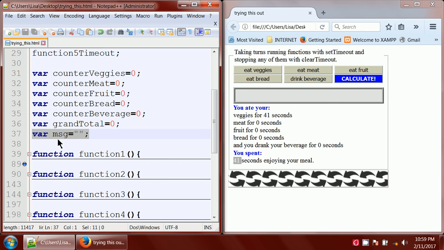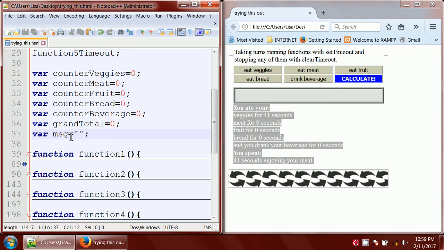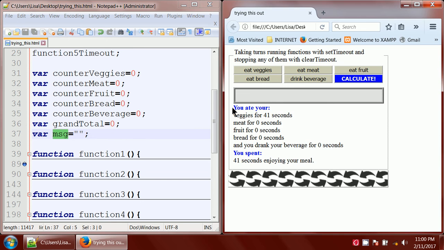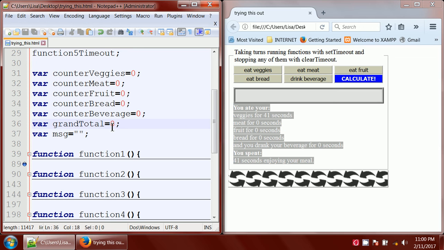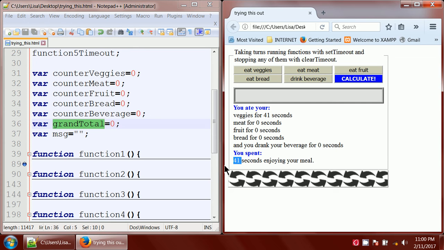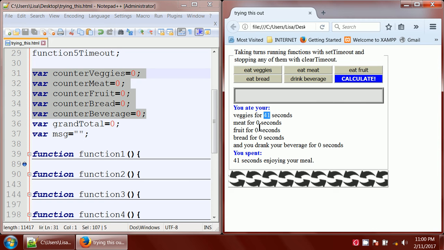And MSG stands for message, which we create this entire message in this text area by utilizing this variable and doing things and adding things to this variable and then outputting it all here. So anytime we see MSG in the code, that's helping us create this. When we see grand total in the code, that's helping us come up with this number. And then all these other things that have counter in front of it, that's helping us come up with these counters that count every second.